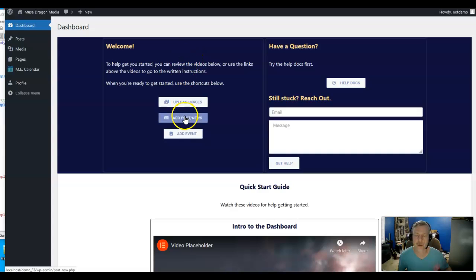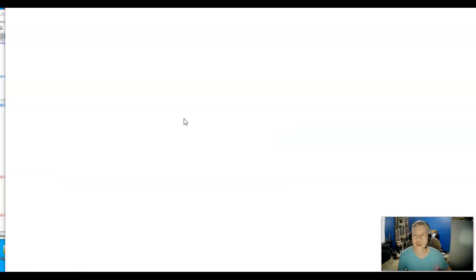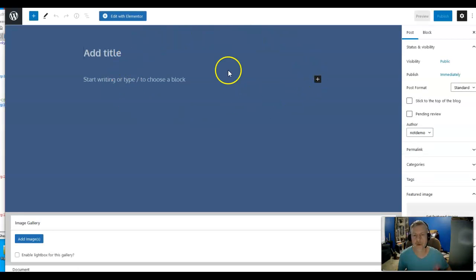We've got a shortcut button here that'll take you straight to the page for adding a post. You can also go to New and Post, or Post and Add New. I'm going to go ahead and take you straight here. Let's go. This is going to open up the page where you're going to create a post.